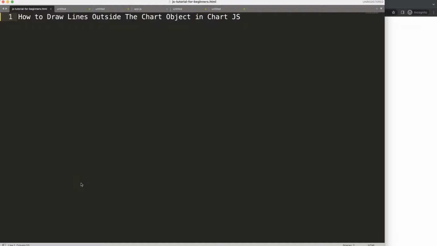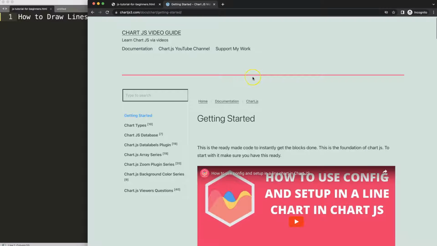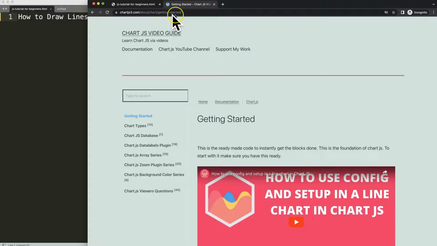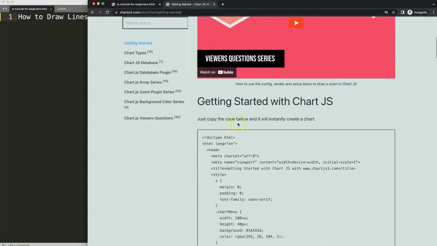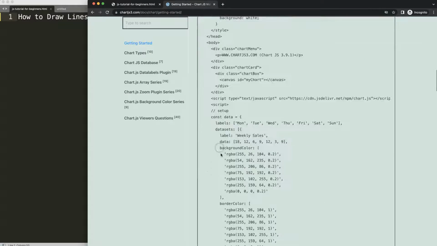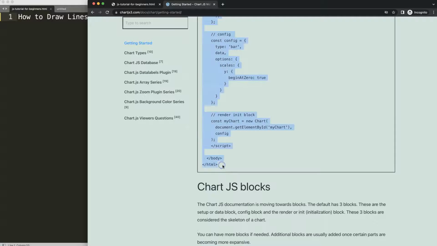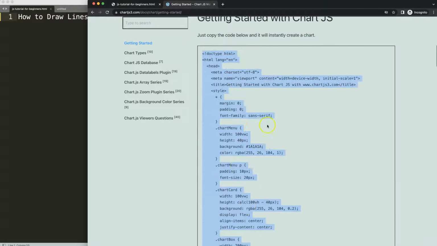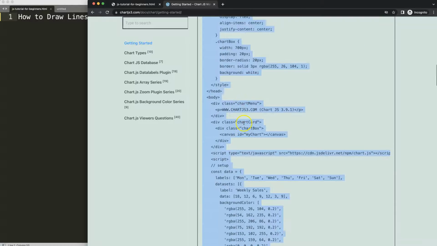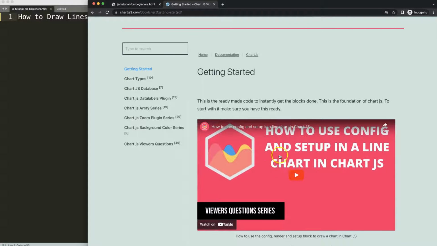So let's start to look how to draw the lines outside the chart object in Chart.js. To do this, first of all, we need to get the default code or the boilerplate, which you can find on chartjs3.com, getting started, this specific link here, which you can find as well in the description box. Once you're in here, let's scroll down and copy this entire boilerplate. If you wonder how this code has been built, make sure you watch this video here that explains it all.